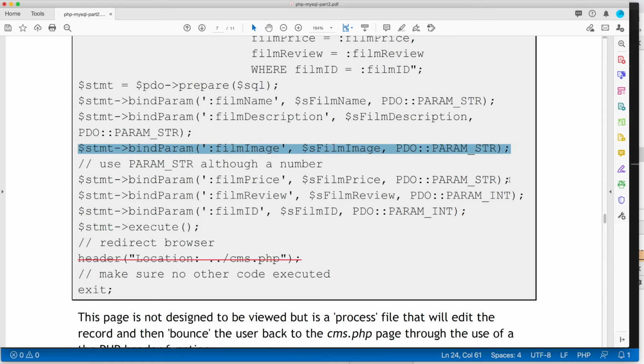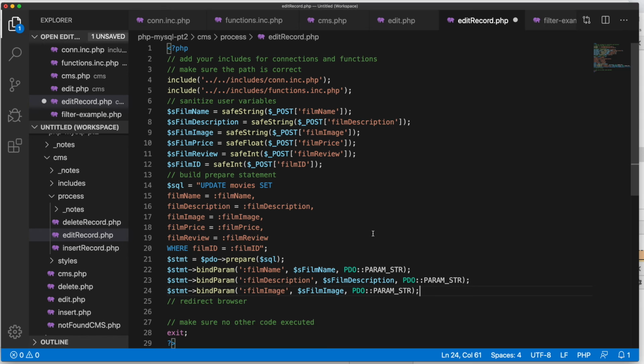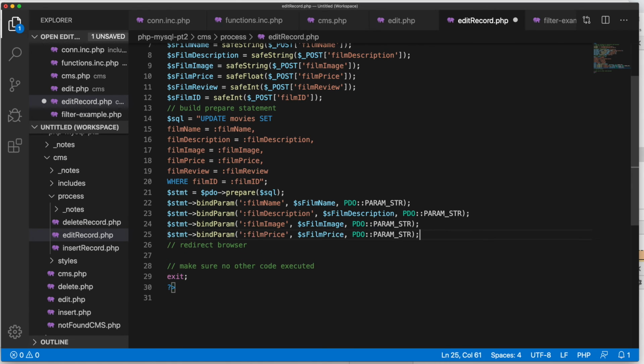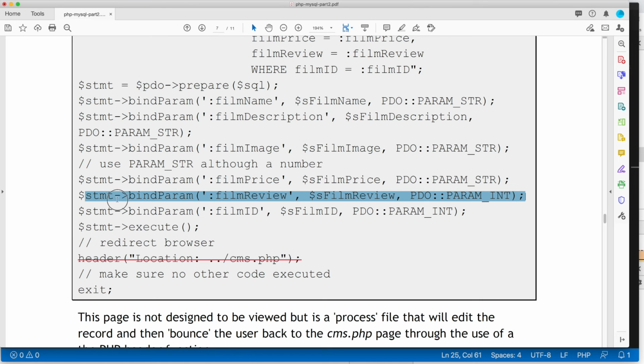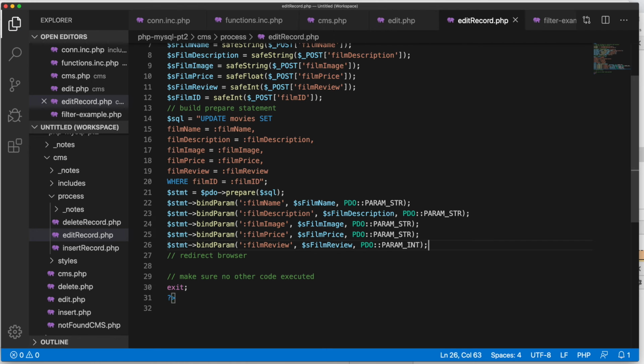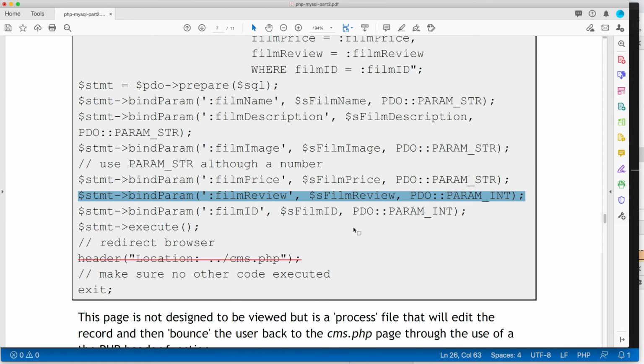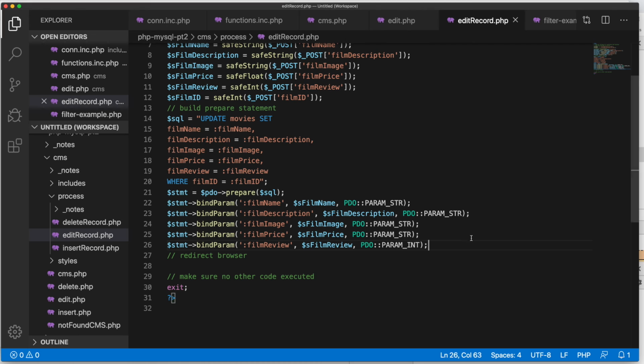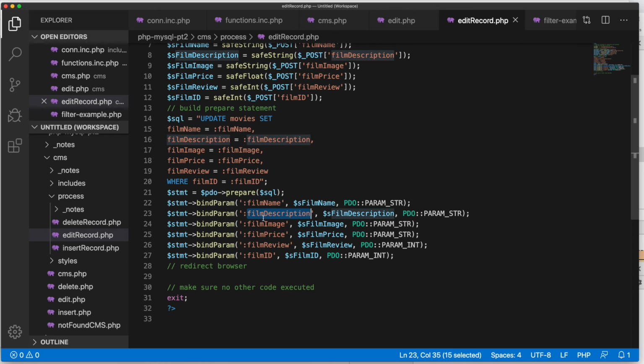Then we've got our price. So although this is a number, it does go in as a string because it's a float. Then we've got our review. That's the score for the film review, whether it's a 0 to 5-star film. And then we've got the film ID, which is the primary key. So we should end up with 1, 2, 3, 4, 5, 6 placeholders for the 1, 2, 3, 4, 5, 6 fields that we're binding in to our prepare statement.